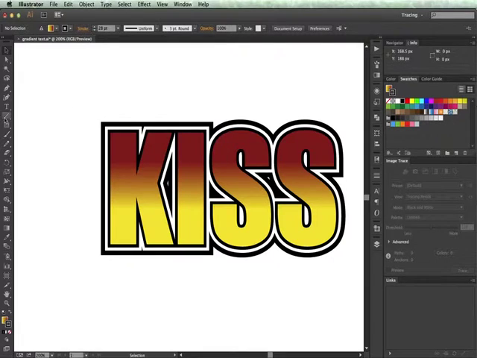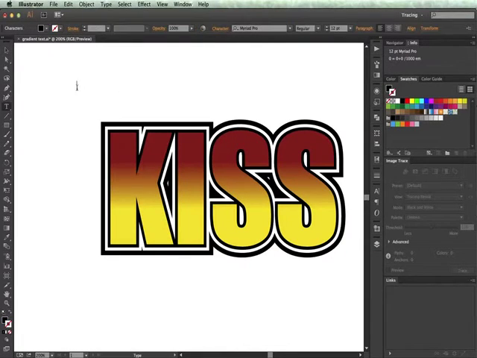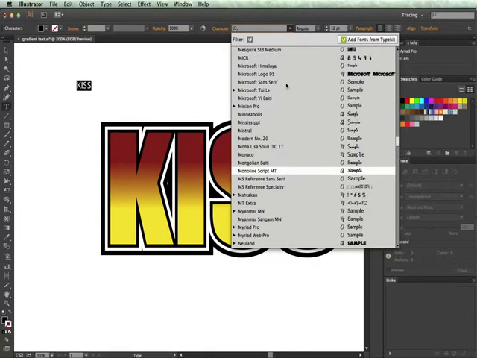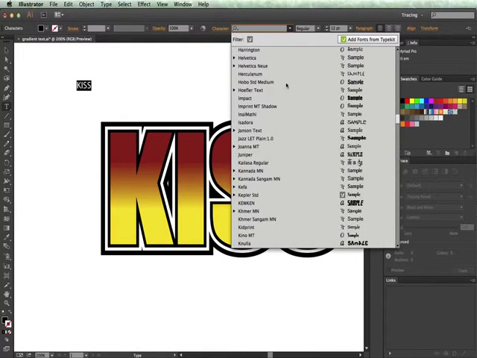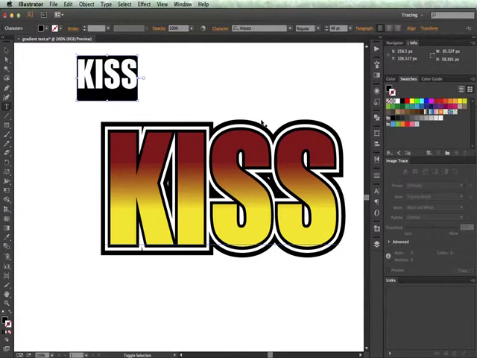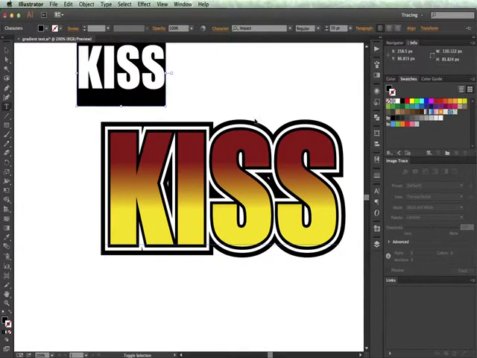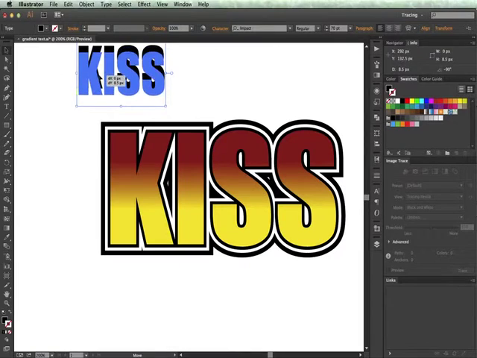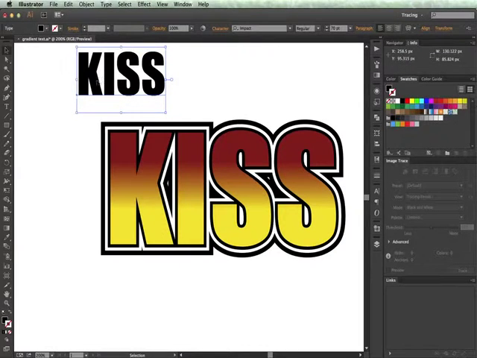Now normally, let me just type in a text word here, kiss, and I'll just give that a thicker font, if you will. I know Impact is nice and bold. Let's find Impact here, and I'll just make it a bit bigger. I'm just holding down my Command Shift period key to increase that size, and I'll just move that a little closer.